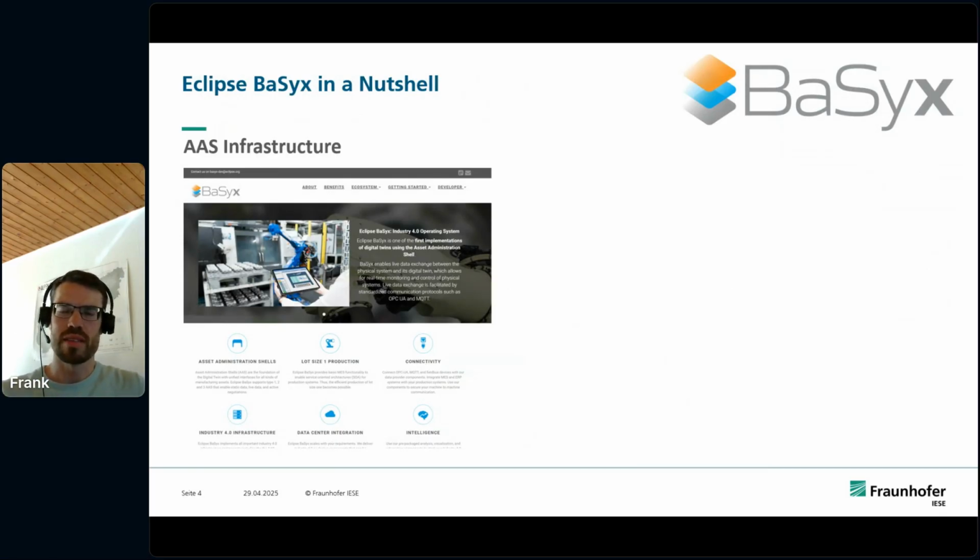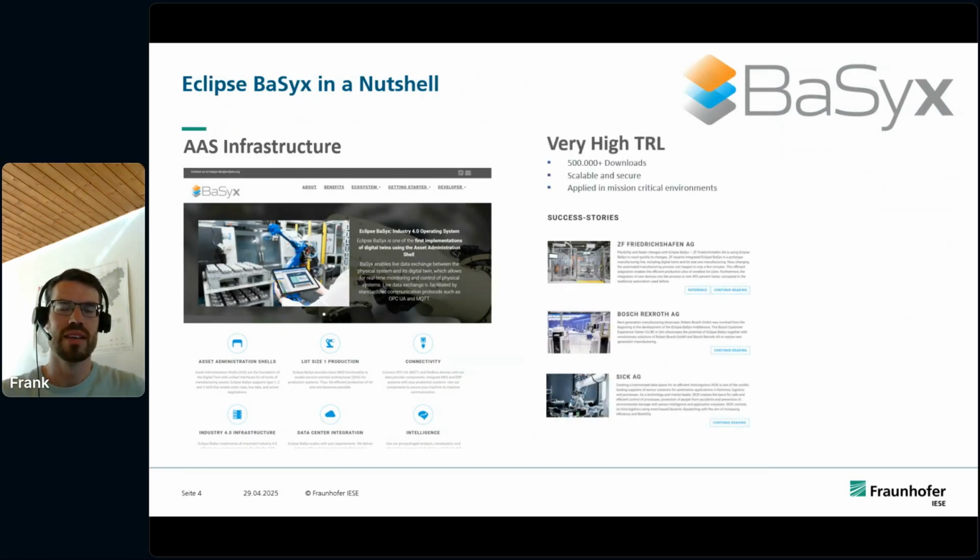Additionally, what I think sets us apart from other AAS implementations is that we have a very high technology readiness level. I have to double check this number because I think it's even way higher, but the last time I checked, we had over 500,000 downloads of our Docker images provided on Docker Hub. We are scalable and secure, which means we are not only working in the context of a small prototype or a small demonstration, but we can really go broad and support millions of asset administration shells.